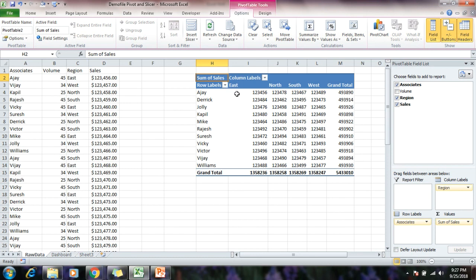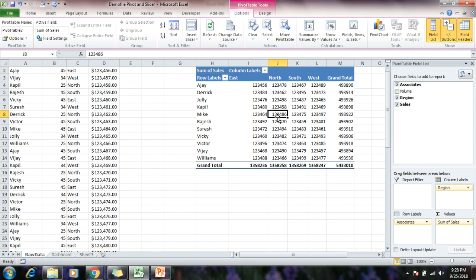So Ajay, on the eastern zone, what are the sales he's having? And then on the north, what are the total sales? And we are able to cumulatively calculate the grand total for this specific associate. So this is okay, but how are we going to introduce the slicers here? That's what I wanted to talk about.